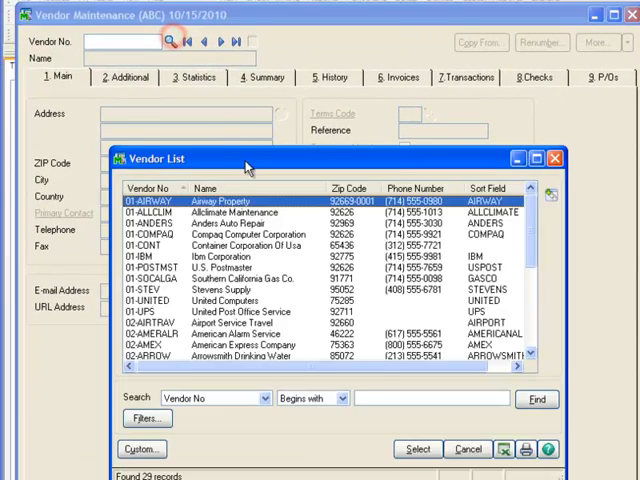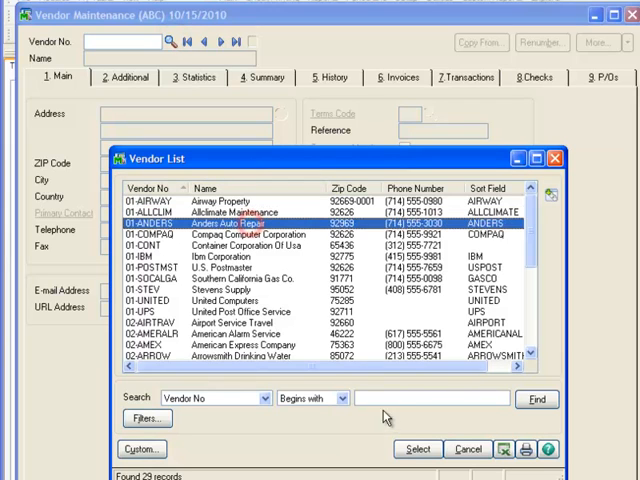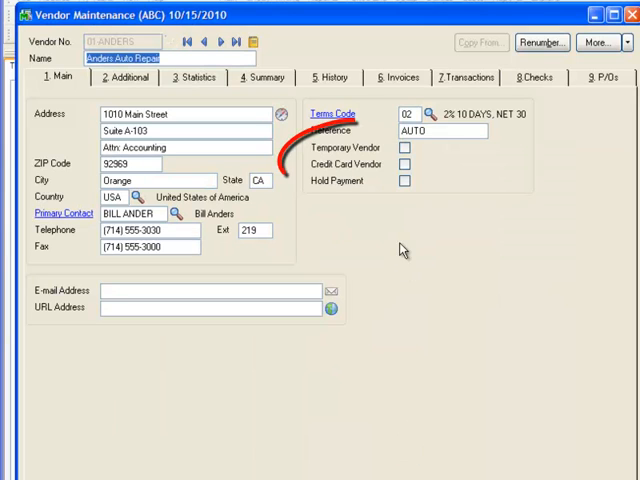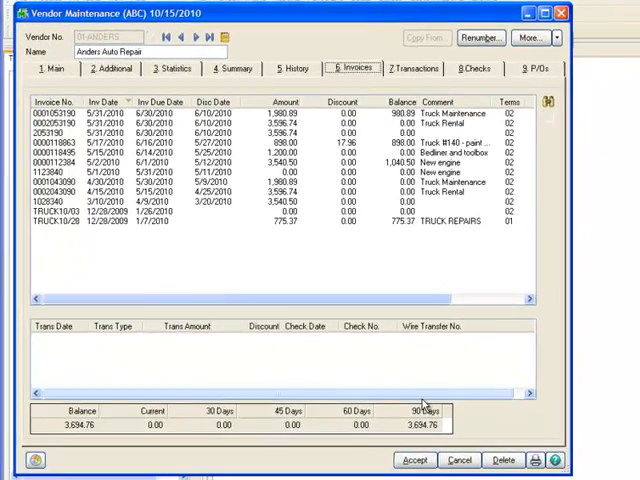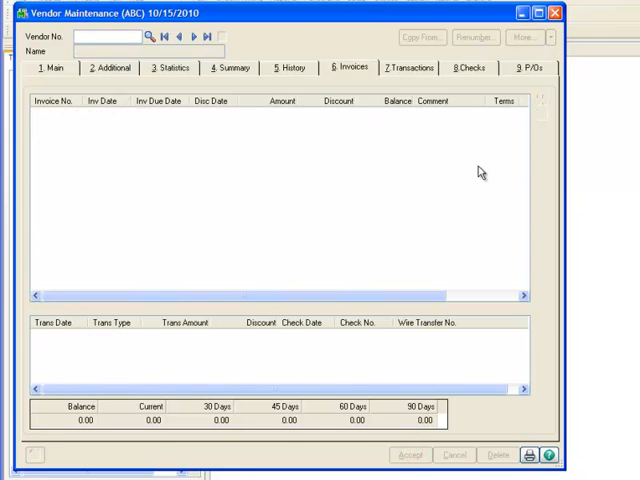So we'll use the lookup to locate their record and hit Select. Notice that the credit card vendor box is not checked. It's only necessary to check the box for the vendor to which invoices will be transferred to, not the vendor being paid by the credit card. Now let's click over to the Invoices tab to verify that they have some open invoices. Here we can see that there are several that are open, so let's click Accept and close the vendor maintenance window.